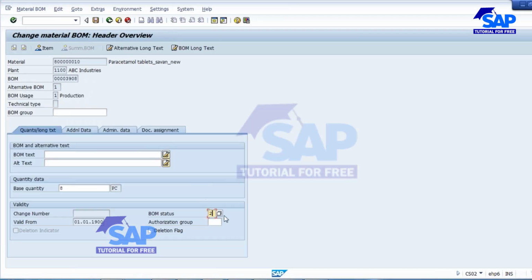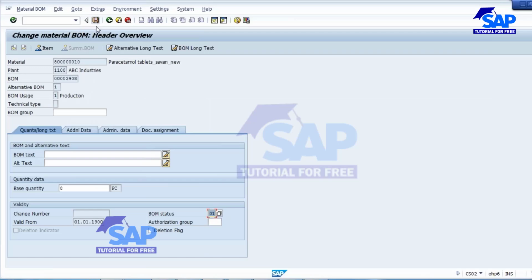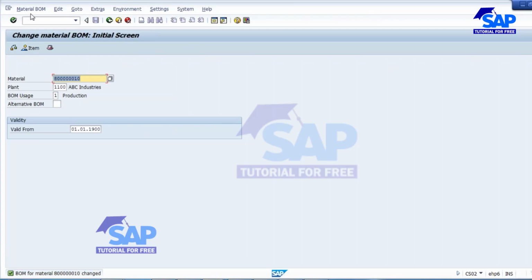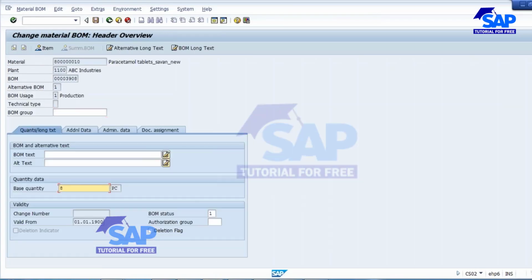Achha, the BOM status is coming as 2. That is a problem. Somebody has made it 2. Somebody has changed this. It is coming default 2. That's why it is not allowing. Okay, let me change it again. Let us go to base quantity. Let us put 1000 pieces. See, this is the issue.